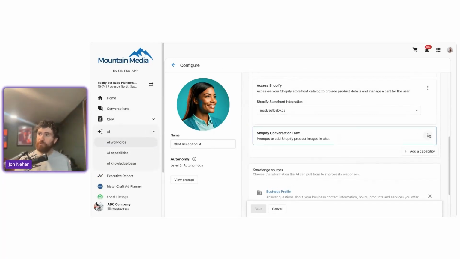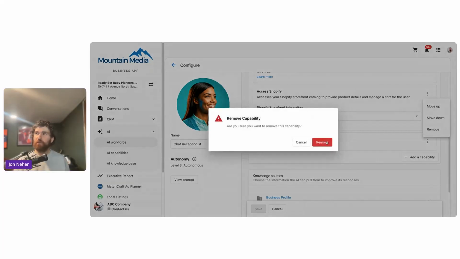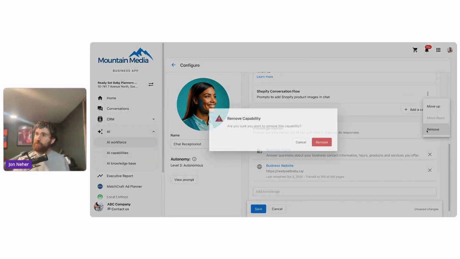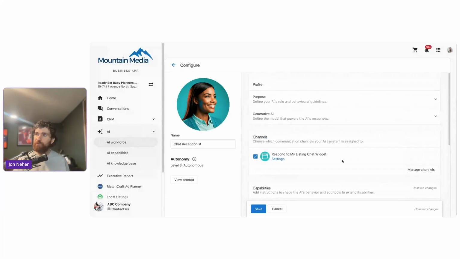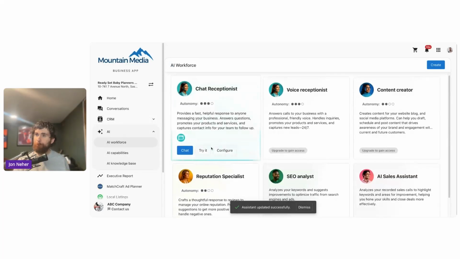So I am going to remove both of these capabilities from Shopify just to look at a really default experience chatting with that AI receptionist. I should save those, I suppose. And we'll go to try it.